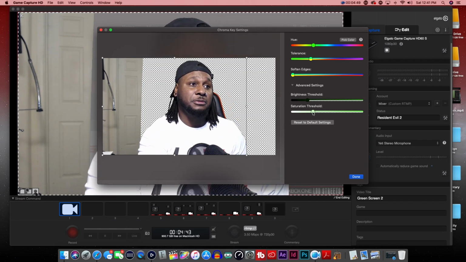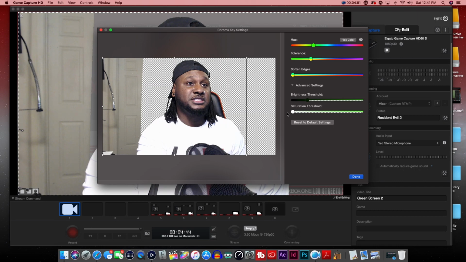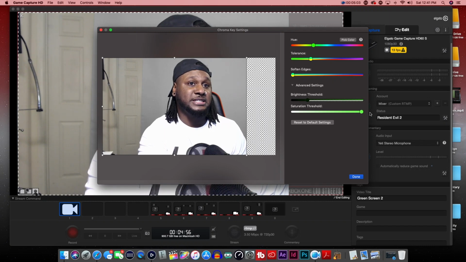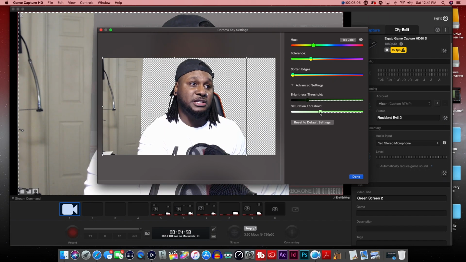Saturation threshold, let's move that up and down and see what that does. As you can see, if I move it all the way to the left, on my right side, which would be your left, there's a kind of flicker effect. You want to get that to a point where it's not doing that at all. If you move it too far to the right, it'll pretty much cancel this out, so you don't want it to do that either. Let's put this back in the middle.